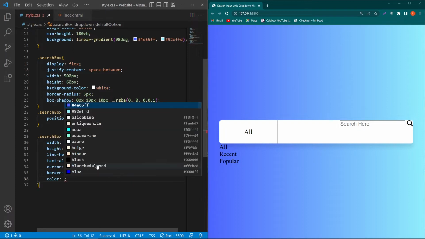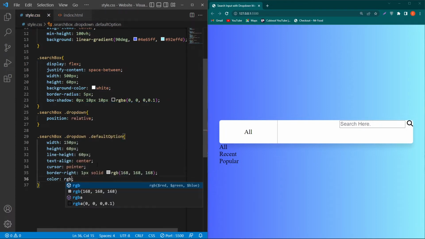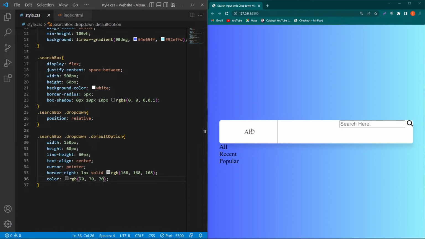And next we have to give another property which is color, and type this property RGB 73 three times, so it will give this light black color to our text.